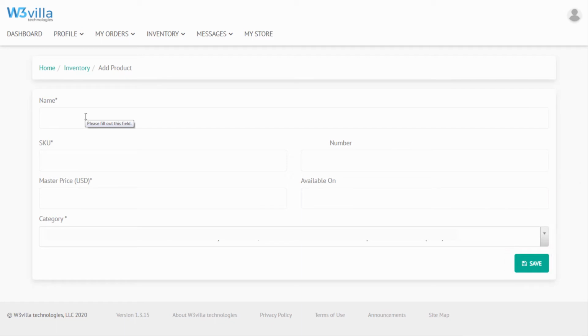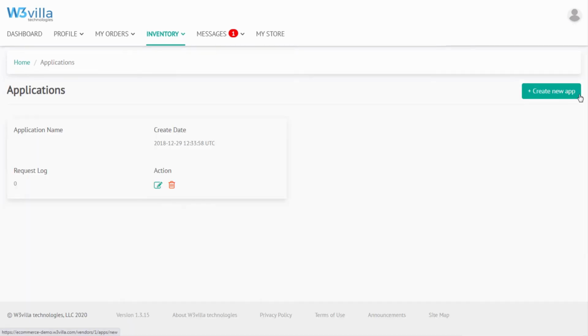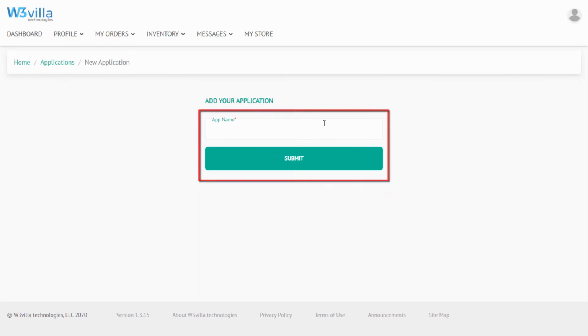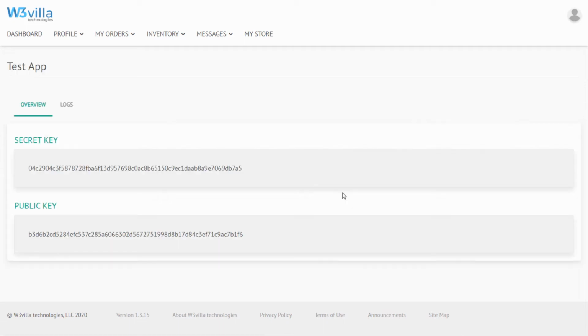Vendors can also add products via API. For that, the vendor will need secret and public key. On the top right corner, click the icon and you will see the option Connect via API. Click Create New App. Add application name, click Submit. You can now access your credentials by clicking on the application name. Your secret and public key have been generated. These are the credentials for your OAuth application.